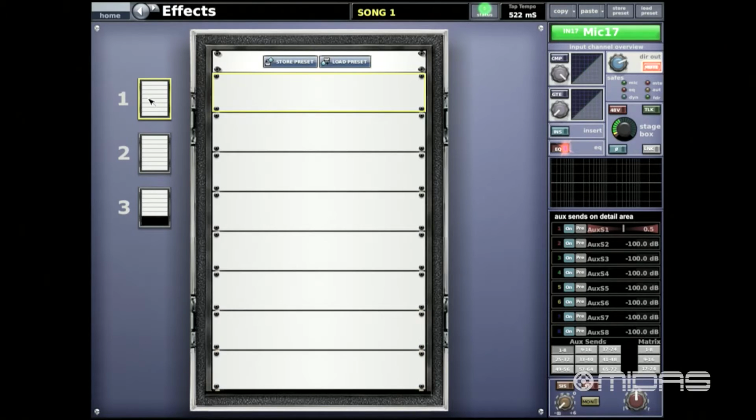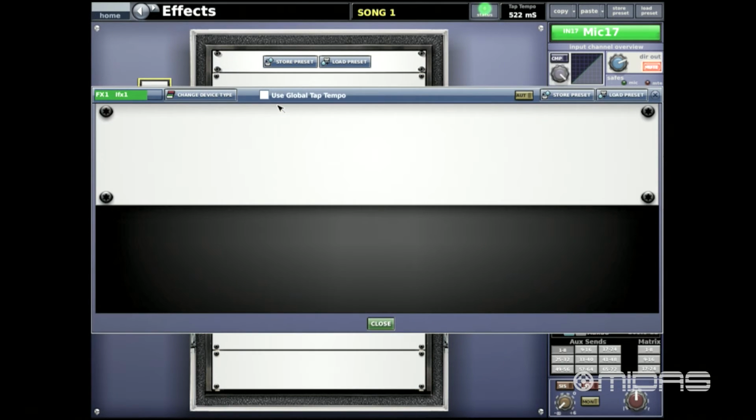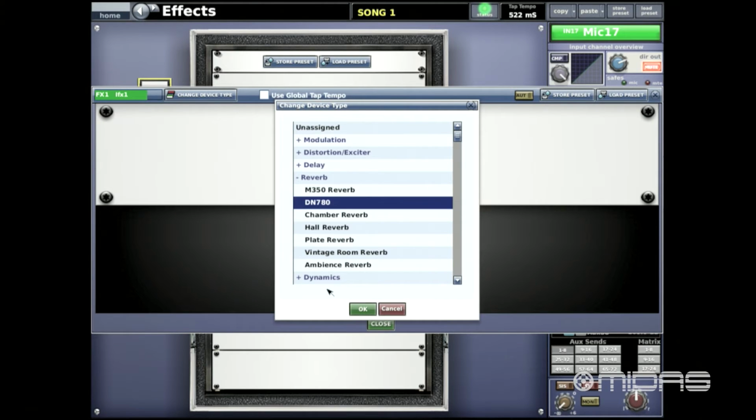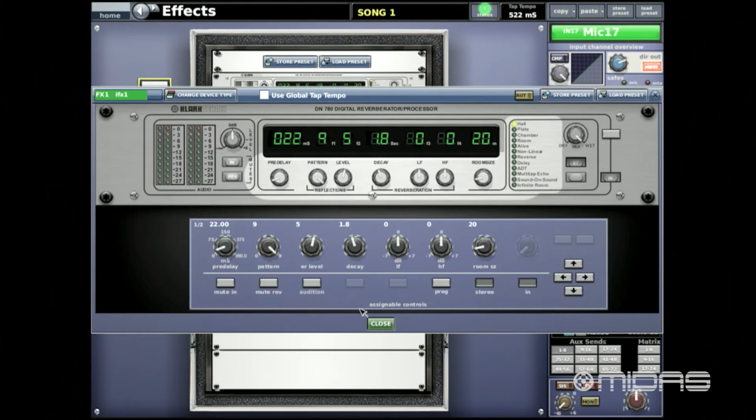Okay, so let's go back to the first slot. To assign an effect, you just click on the blank tab. You go over here to change device type. You're going to be displayed with a whole bunch of different options: modulation, distortion, exciter, delay, reverb, dynamic, EQ, and other. As you see, we have various different options of reverbs. Personally, I love the old school DN780. So for that, I'm just going to grab that. Boom. It looks familiar, right?